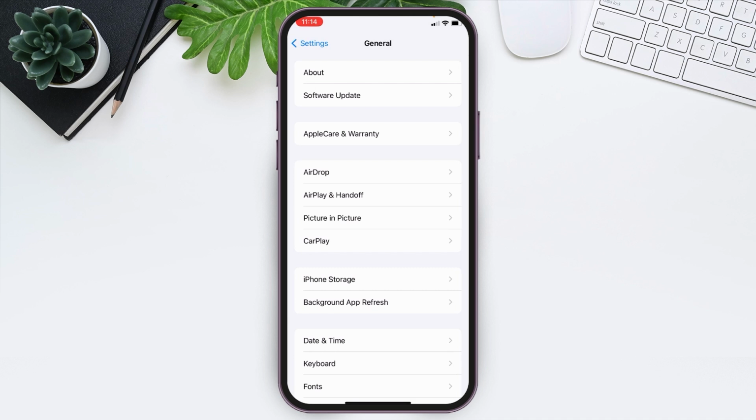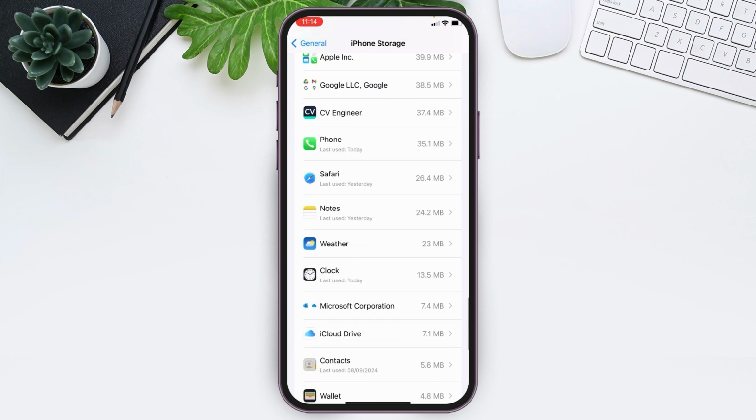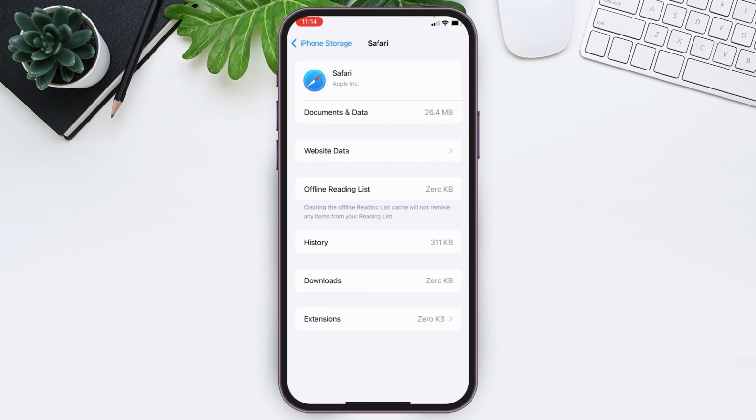After that, the next step you can do is go to your iPhone storage. Now here search for the Safari application. Now at this page, you can see the option Website Data. You need to tap over there.